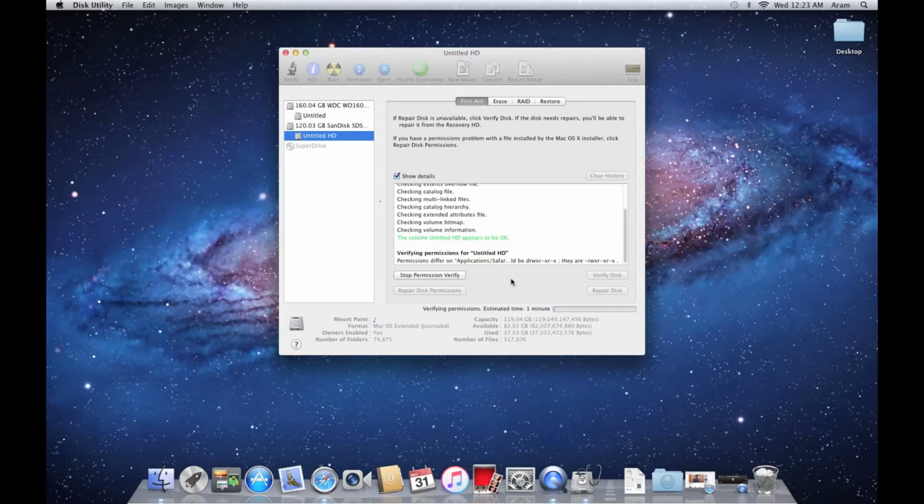So right now we're verifying the permissions, which is basically all the settings that you have on the computer, settings that may have been set through desktop applications such as iTunes, or for settings that have been done on the internet such as Safari or Chrome.